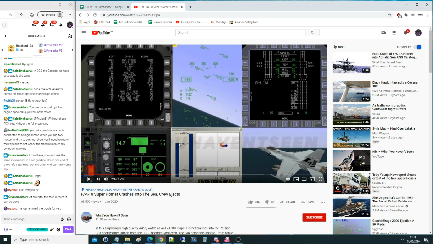Now he rolls over to the left here. You see he's got right stick, but it's actually rolling over to the left, and presumably that's due to asymmetric thrust, since obviously only one engine is actually producing thrust, the right engine, so it's having to arrest that with right stick. Now this is really interesting.